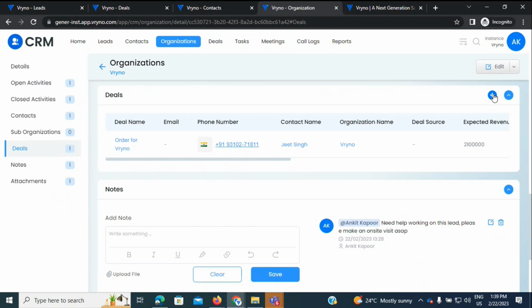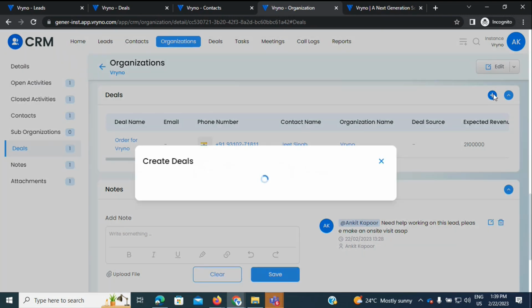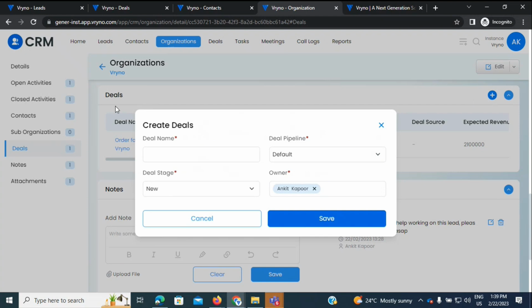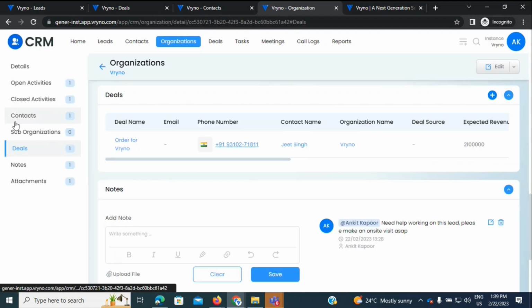And you don't have to create an organization or a contact, you don't even have to go to the deals module to do that. You can directly create deals from the deals section. You can simply click on this plus button and create a deal directly and associate it with that particular organization.